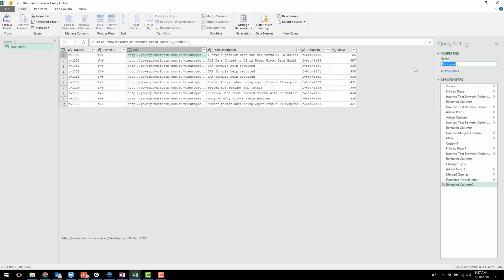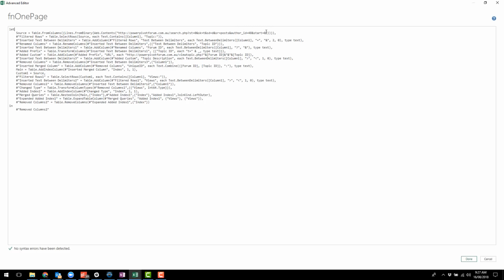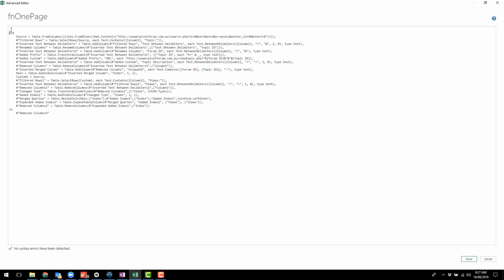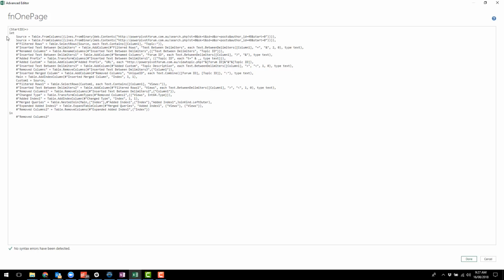Okay, so now I'm going to turn this into a function, one page, because I want to now repeat this for 0 to 10, 11 to 20, and so on. So I'm going to turn this into a function, come into the advanced editor, and here's the starting point. I'm starting at 0, but I want that to be an optional parameter, so I'm going to go start ID, gets passed as a function. Whenever I create a function, I never delete this line of code. It's too hard if you make a mistake, so I always duplicate it, put in a comment.